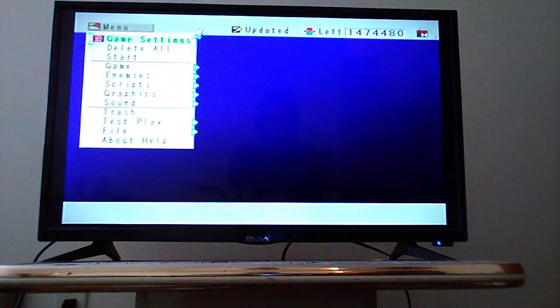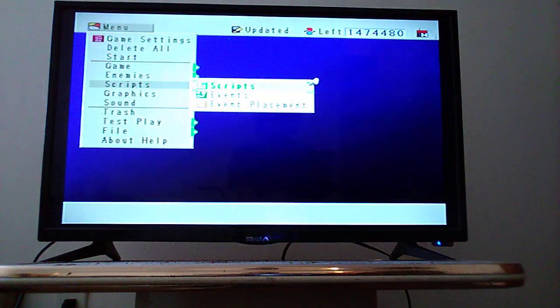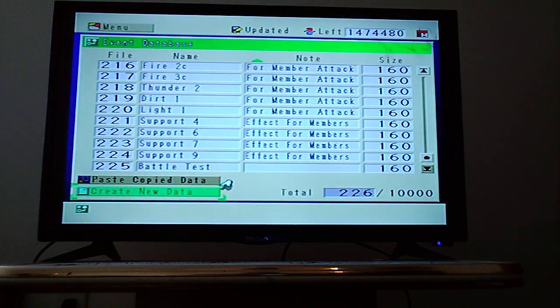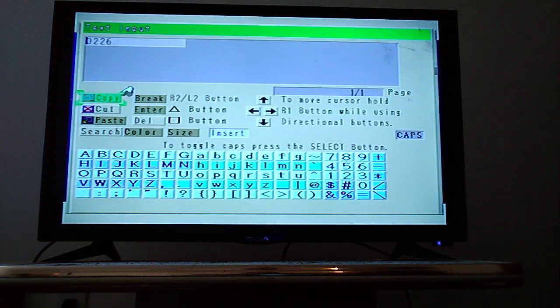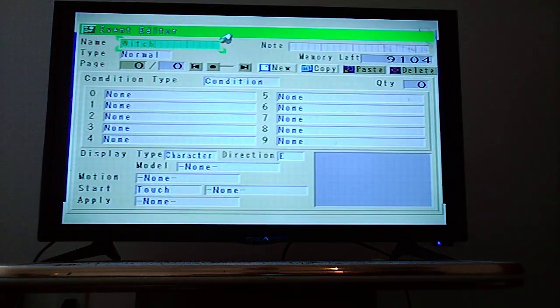Update and exit. Now we're going to create an event, and this is going to be our enemy. The enemy is going to be contained within this event. We're going to call it Witch, to keep it simple. The start condition is going to be touch, or when you physically run into the enemy.